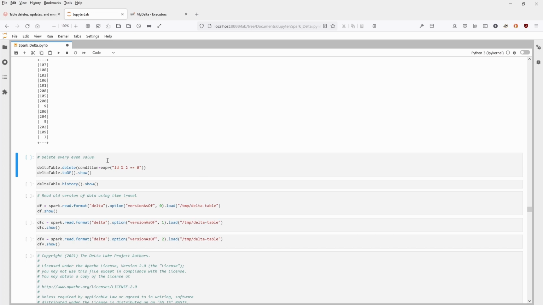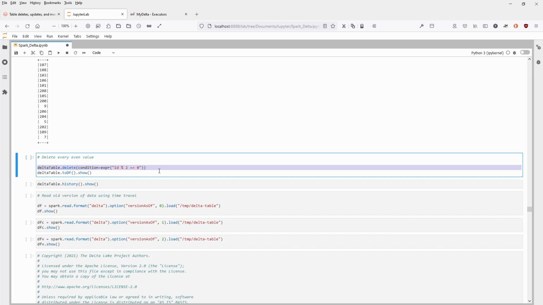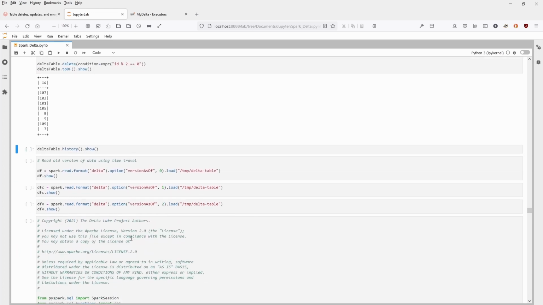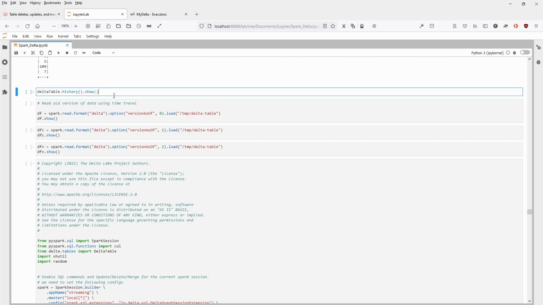Then, of course, you can delete. You have a Delta table delete command, your expression that you want to delete. You can perform the operation and you delete everything that is modulo 2. So you are now left with 731599597. This is great, exactly as we think it is.